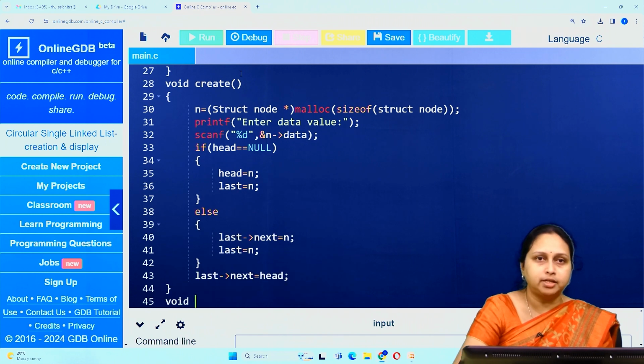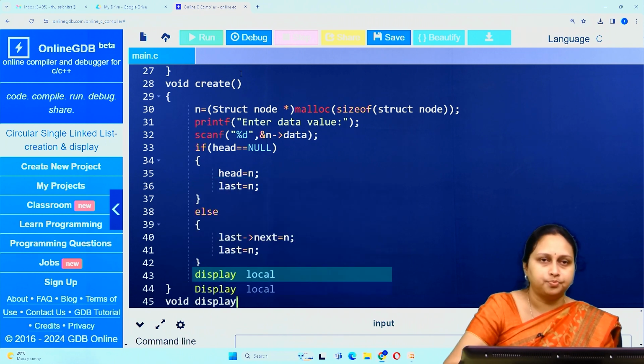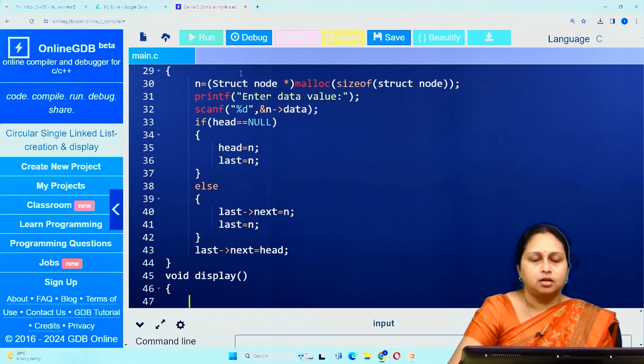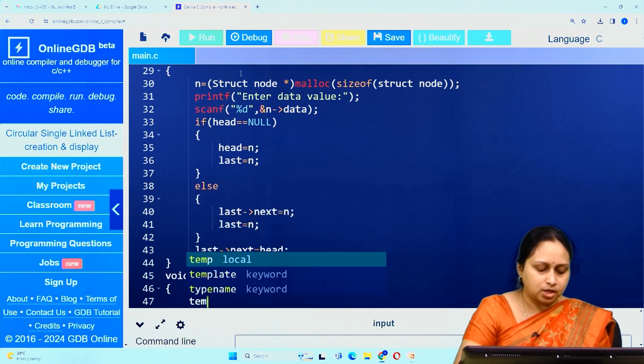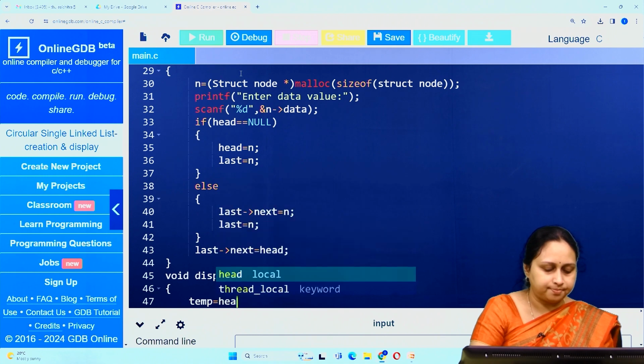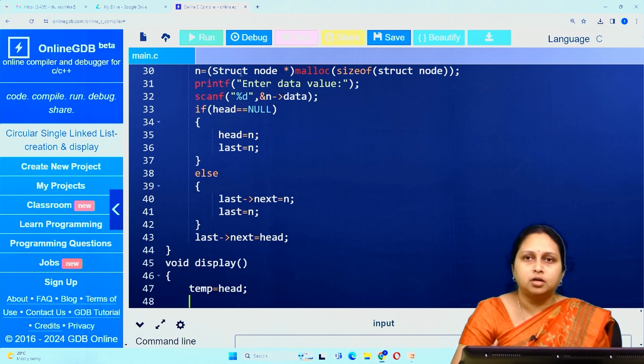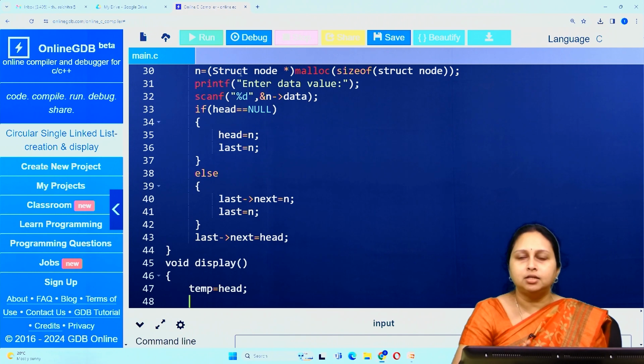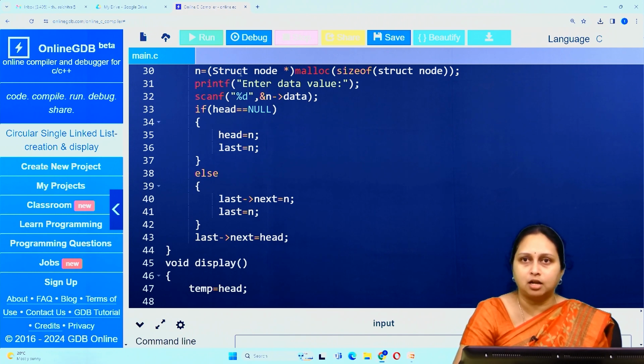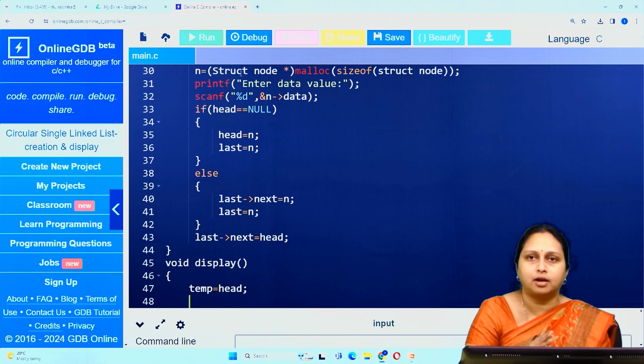Next, try to display it, void display. Now here we are going to initialize our temp equal to head. In the single linked list we use the while condition to traverse through the list until we reach the null pointer. But here in the circular single linked list you don't have the null pointer, right? That's why you should not use a while loop. We should go with a do while loop, right? Already we have discussed this in the previous session. In the previous video, you can refer to how the traversing is done.